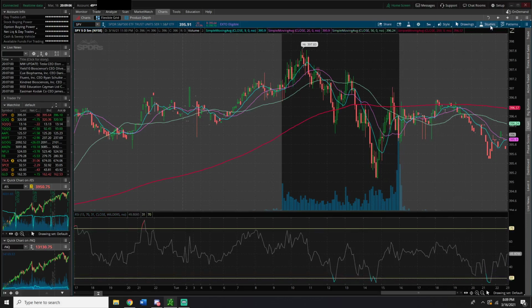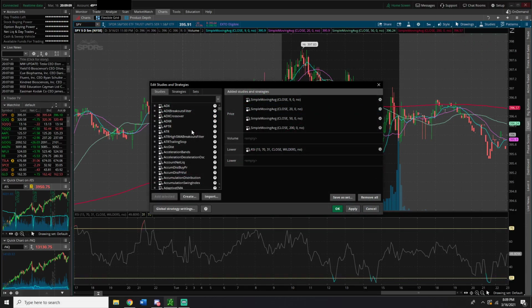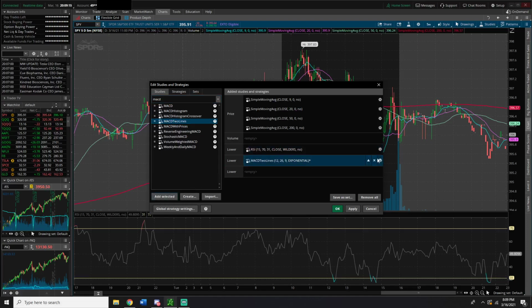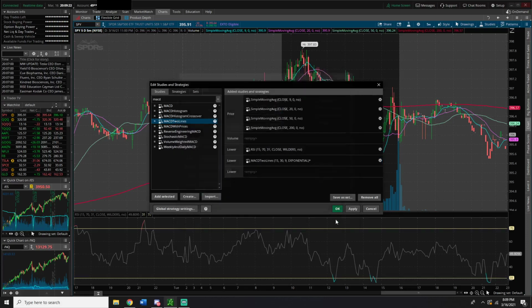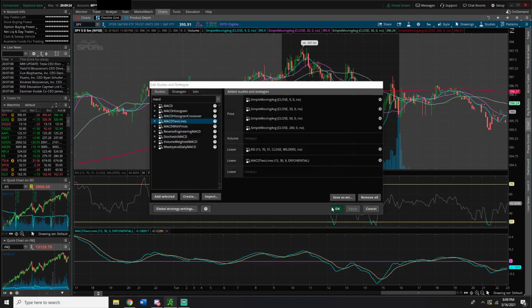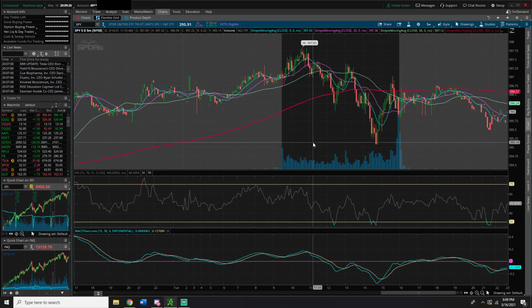So next, we're going to be adding our MACD. There's various MACDs that you can use. I personally like using MACD 2 lines. And with MACD 2 lines, I set this to 15 and I set this to 30. And so overall, again, this is another indicator that I like using. So apply. And now this is starting to look like an actual chart.